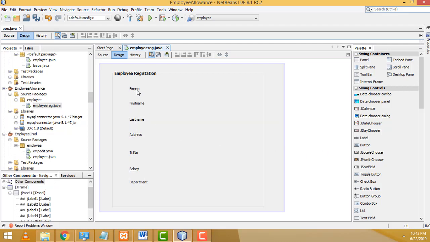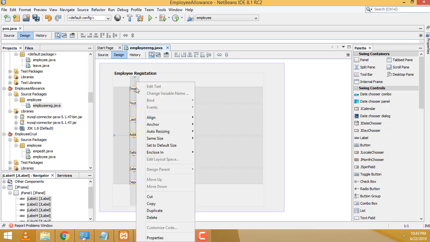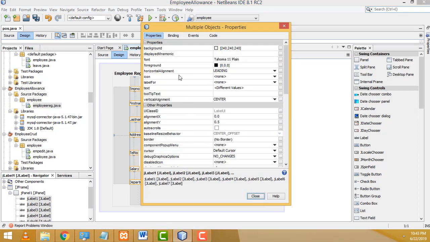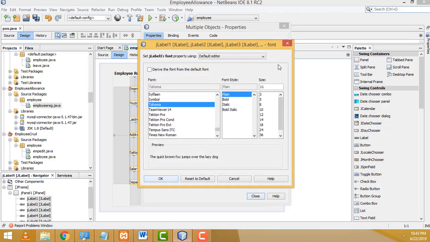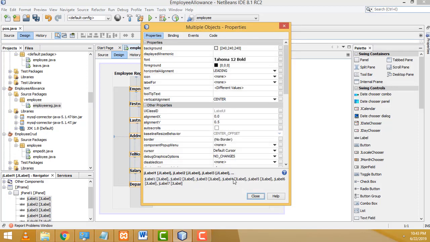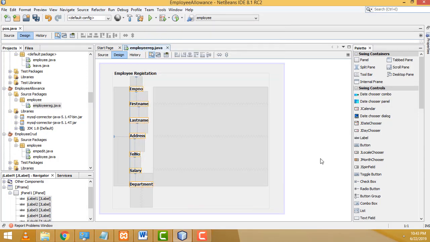Now I'm going to increase the size of the fonts. An easy way is to select one, then hold down the control key and select all the other labels. So you select all the labels like this. Now right click, properties, go to the font property, bold, and select size 12. I think the font looks like this, perfect, with bold.